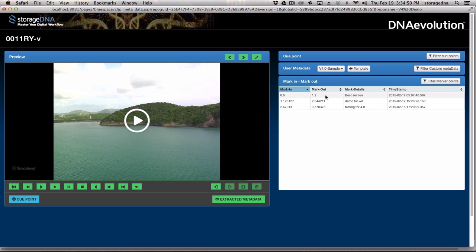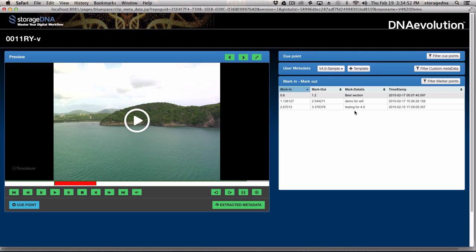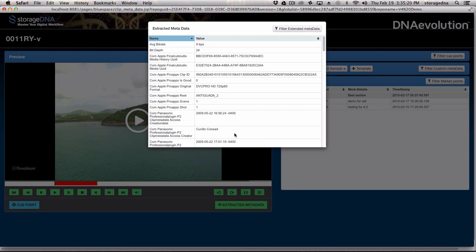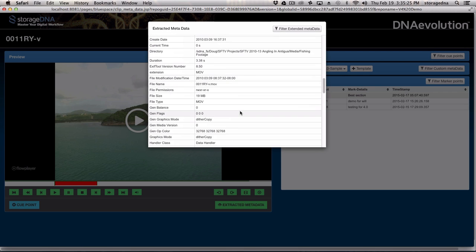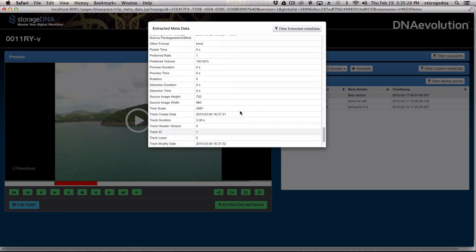The other thing that's new in version 4.0 is we have areas of interest that we can actually identify. So you can mark in and mark out and create an area of interest and give that area of interest a title or a description. And that's also searchable as well. So you can search against all of this metadata, including the extracted metadata, which now has a dedicated button. If you're used to using the extracted metadata exclusively and not necessarily doing much tagging, this is all available straight out of a dedicated window that pops up, which is really nice.